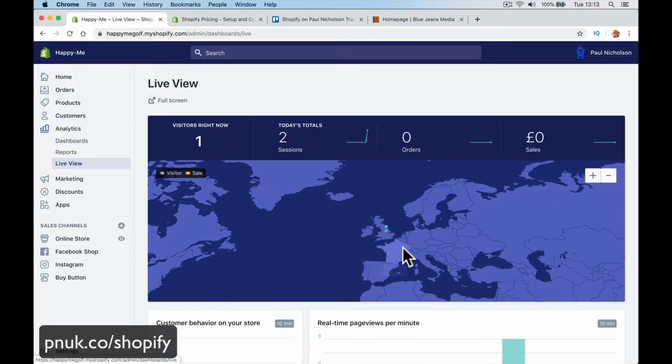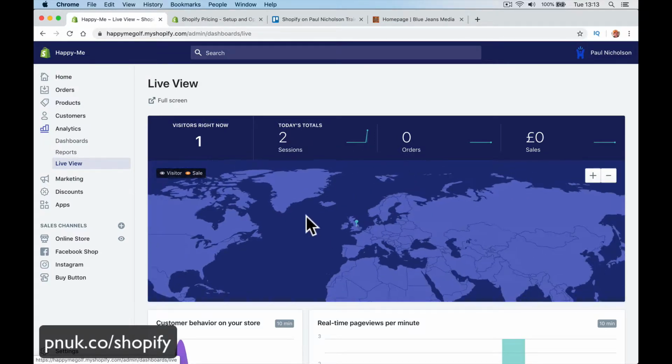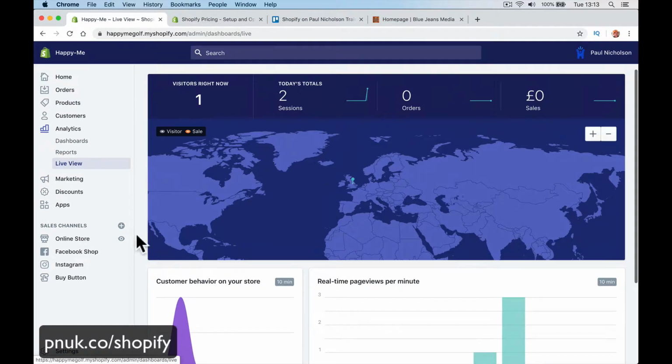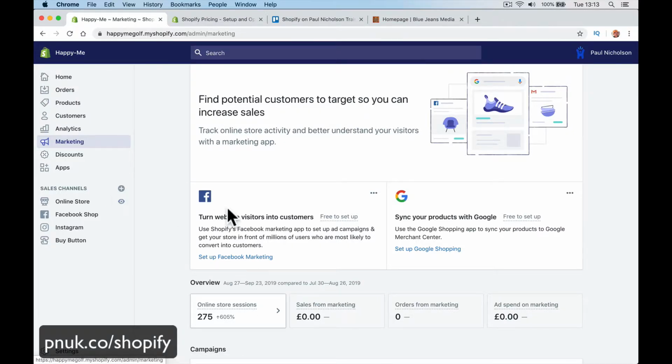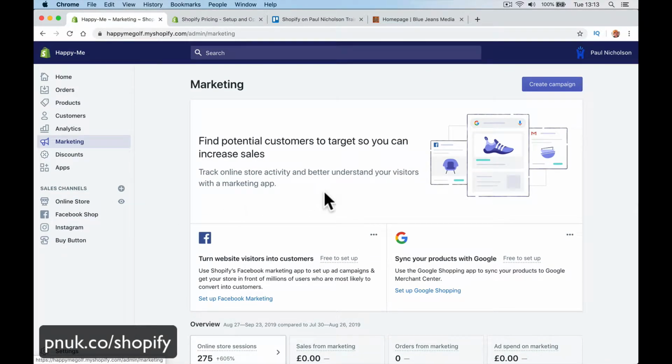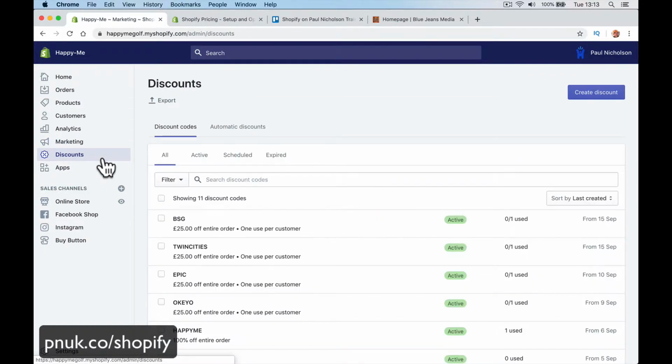Live view: anybody coming to your website, you'll be able to see where they are, what they're doing, and things like that. Marketing: you can link customers to Facebook and sync with your Google, do adverts, put adverts on Facebook, and put adverts on Google websites and things like that.